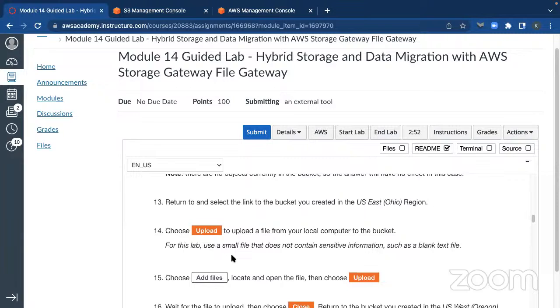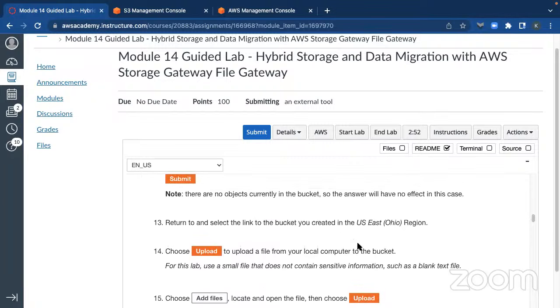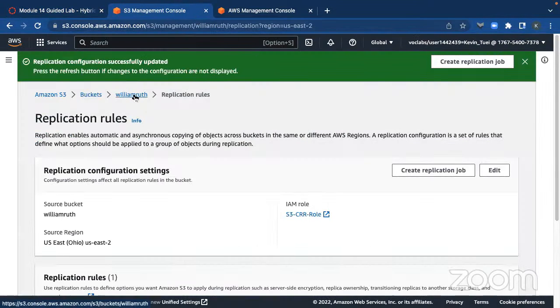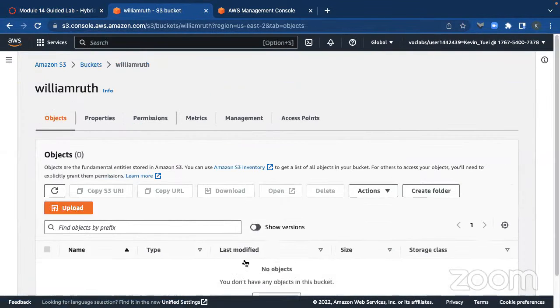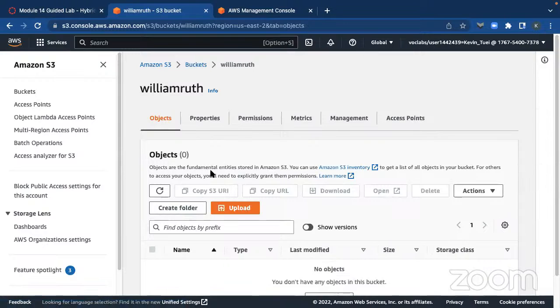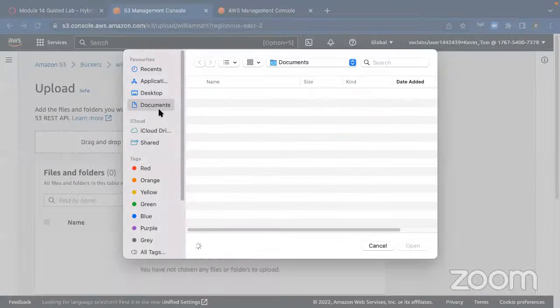So I'll upload a file into the bucket we created in Ohio. Is Ohio the source, right? Ohio is William Ruth, right? Let's confirm first. Yeah, William Ruth. So you're uploading anything. The good thing is we have some TXT files.